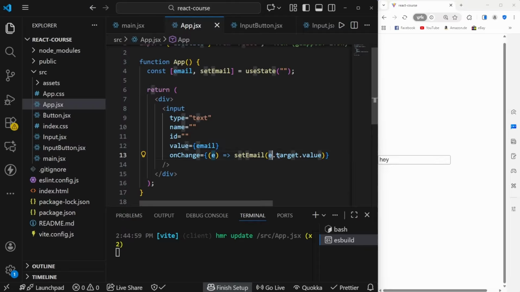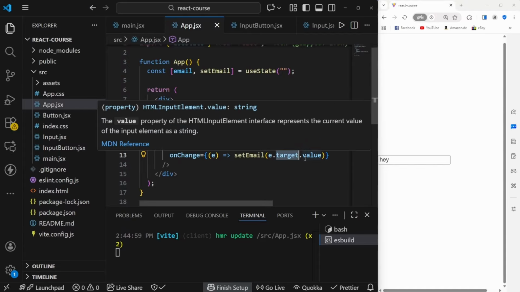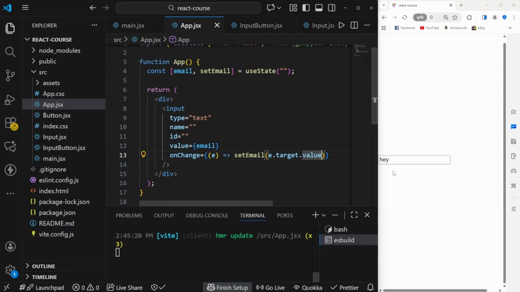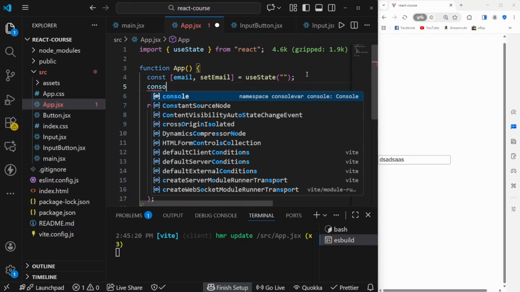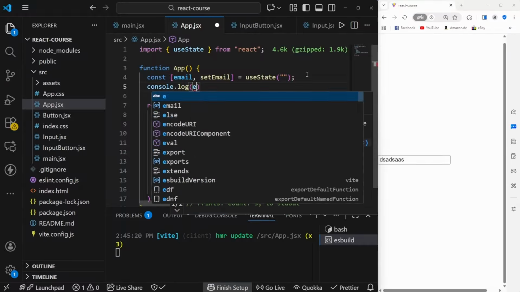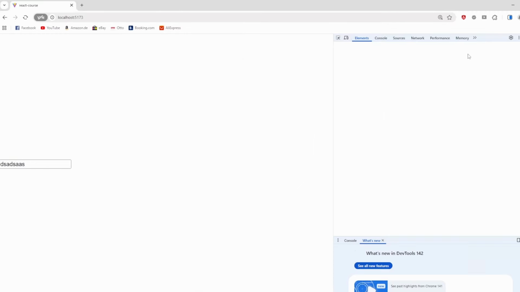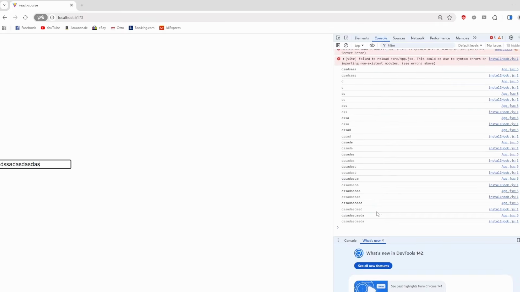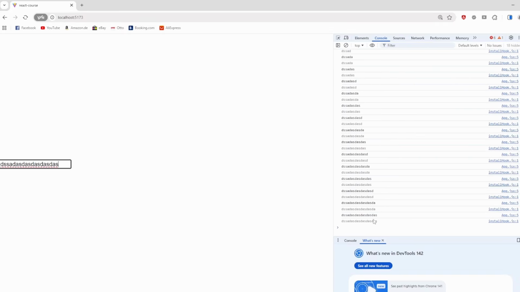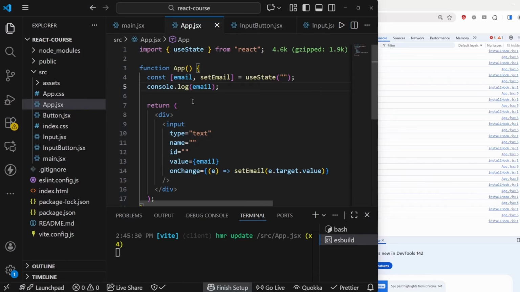E is an object that holds the target property, that holds another object, the target object to be precise, and that target object has the value property. Let me save that one, and now we can just type some text in, and as you can see now this works. But if I console.log our email, for example, you will see that we are now updating our email, so we can keep track of our email. And if I type something in here, you can see that we're getting the input inside of the console. So email now seems to work.